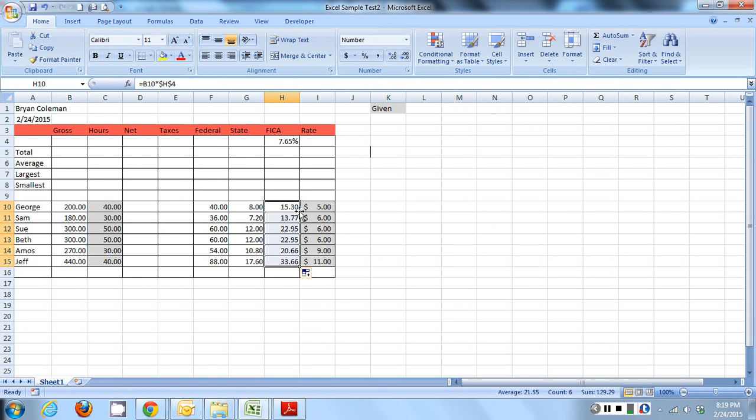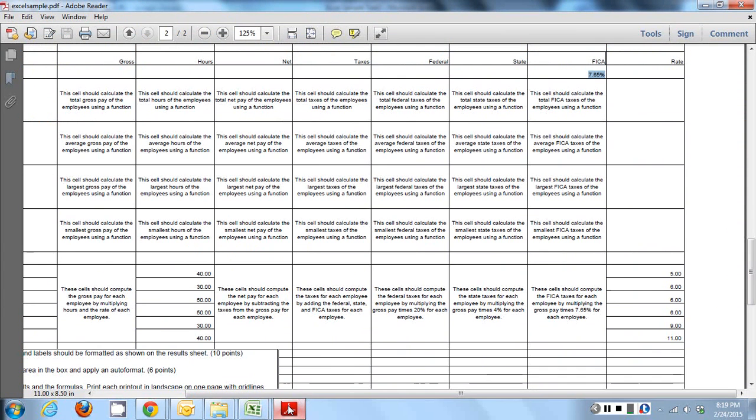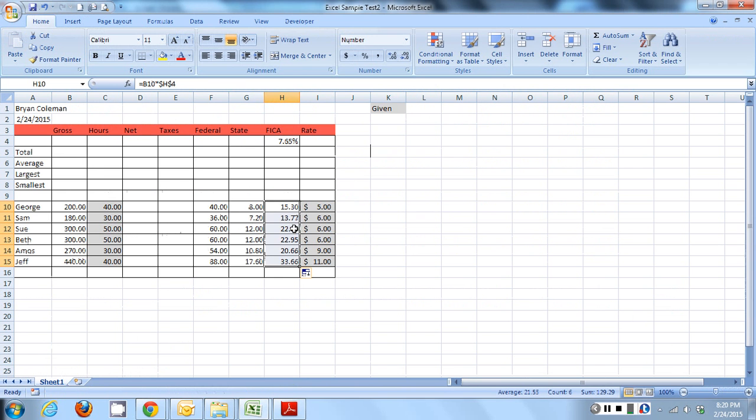Okay, so now that we have all the taxes, let's get our total taxes. In the total taxes column, it says these cells should compute the taxes for each employee by adding the federal, state, and FICA taxes for one employee. So basically we want to add these taxes up for each employee. That's pretty easy. There's two ways I can do this.